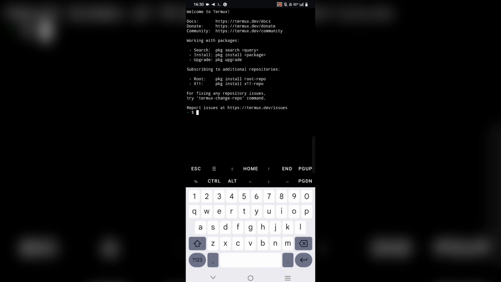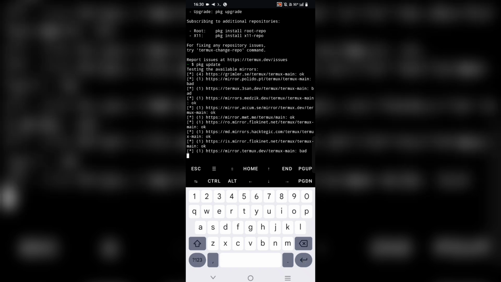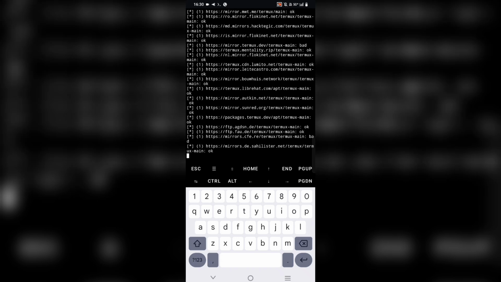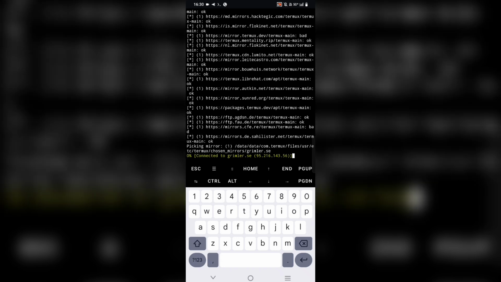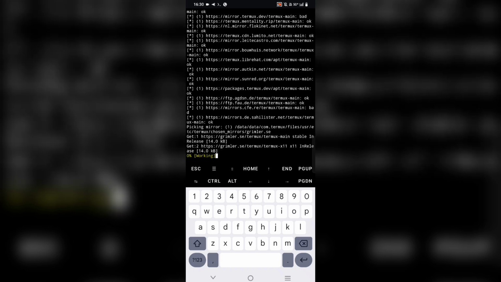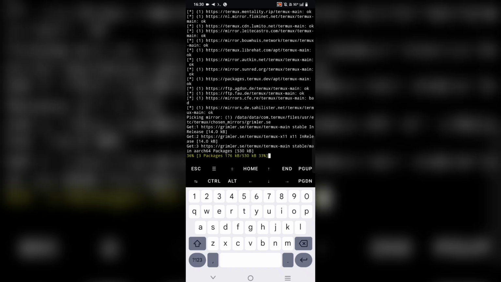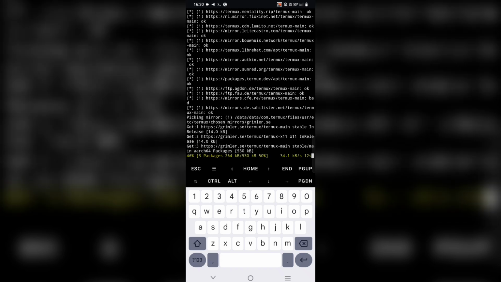Suppose one command is pkg update. When you type pkg update like this, then you have to press enter. Then it could take some time. Sometimes there is a server error, or some process problem, so there is one step you have to follow. I'm showing the basic step. Okay, so let me skip this part.